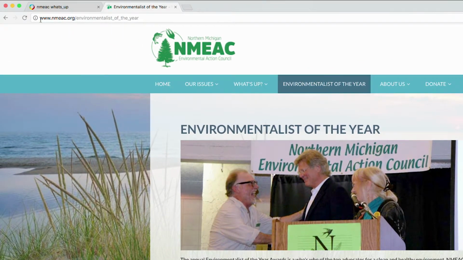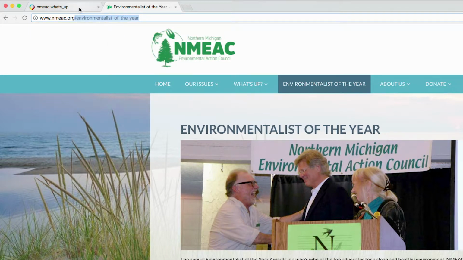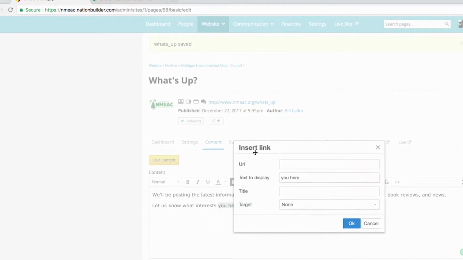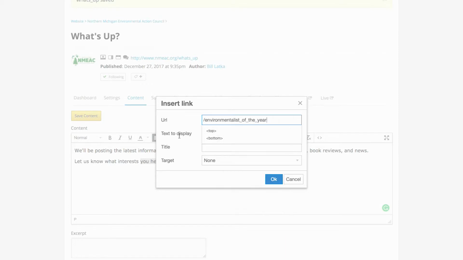If I do this on my site, I don't need to copy the domain, which is this up here. I only want to copy the slash after the domain plus the rest of the name of the page. So I'm going to press Command C for copy, or Control C on a PC. Or I can right click on it and click on copy, right click with my mouse. I'm going to come over here to this tab and paste it in here. I'm going to right click on it and click on paste. And there's the link.